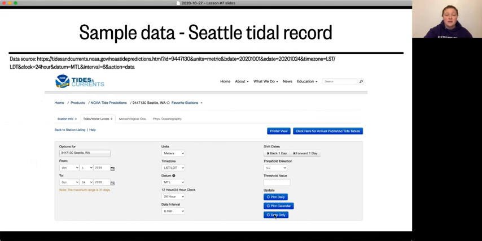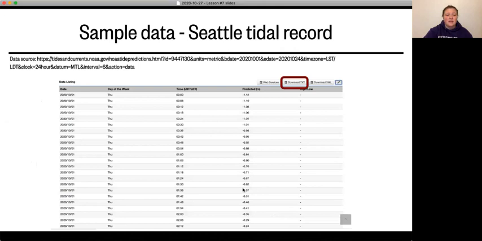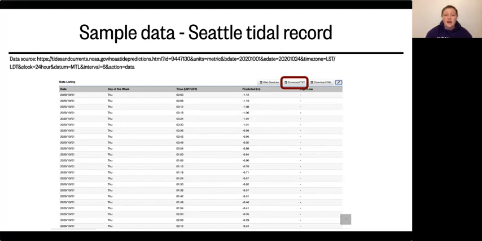When I do that, I hit the data only button, and it prints out something like this on my screen. So I have all of the data right in front of me. But there's also a button that says download txt, which means that we can download this data as a text file and later use it in Python for plotting or for data analysis.